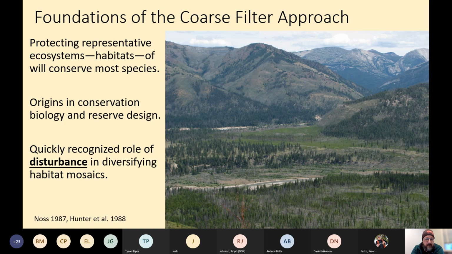It started in the late 70s and early 80s with the Nature Conservancy, and it was an approach to reserve design and identifying what places to go and acquire and manage out on the landscape to meet their objectives of biodiversity conservation. And one of the things that happened pretty early on, by the mid 1980s, was a really important elaboration to the coarse filter idea, which was the recognition of the overriding importance of disturbance processes and disturbance regimes in generating habitats and the habitat mosaic.